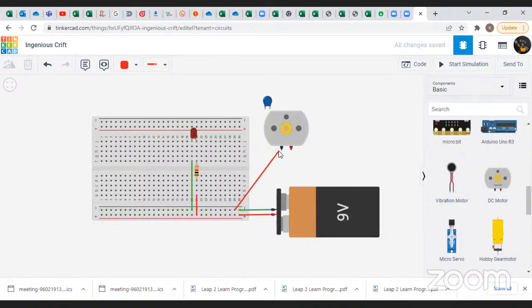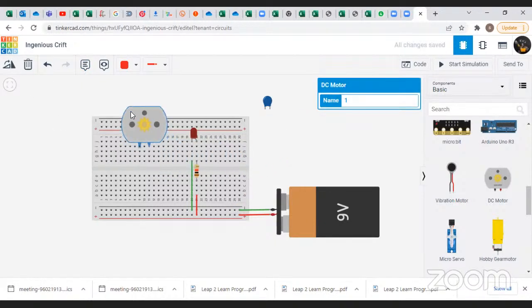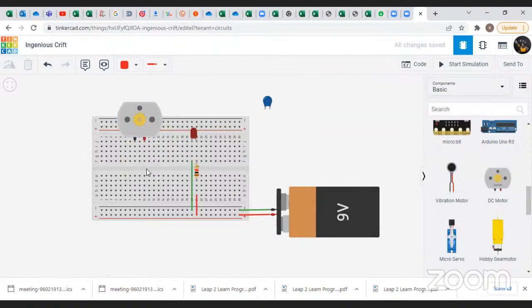I'm connecting battery negative to the motor negative, and otherwise we can mount on that. Keep the motor on the breadboard. It's better, like this. Now we can connect battery positive to motor positive. Okay. Next.